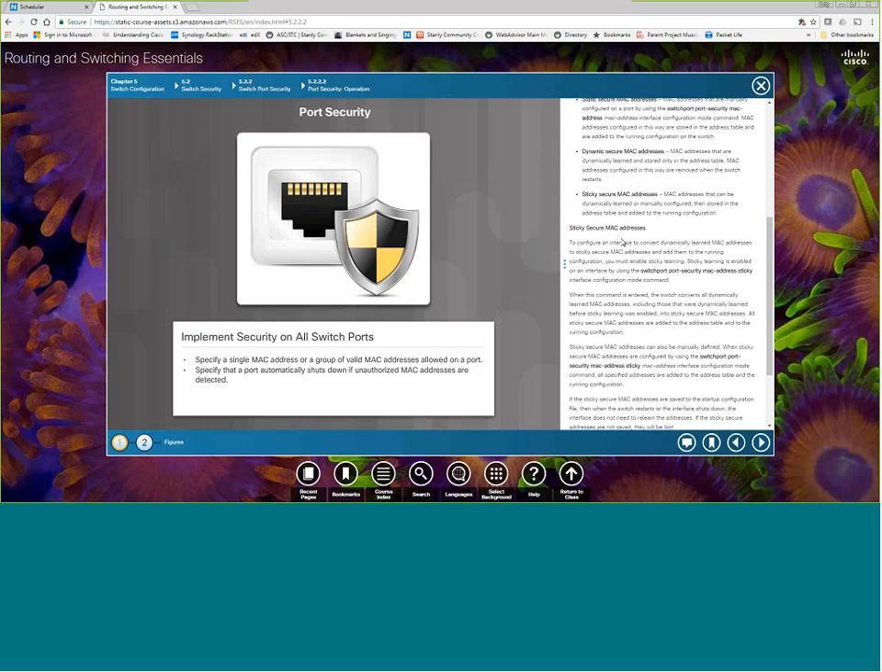There's some problems with port security you need to be careful of, especially in your classrooms. If you're running on your classroom PCs, let's say VMware Workstation, or VirtualBox, anything that makes virtual MAC addresses, you're going to have more than one MAC address on that port.